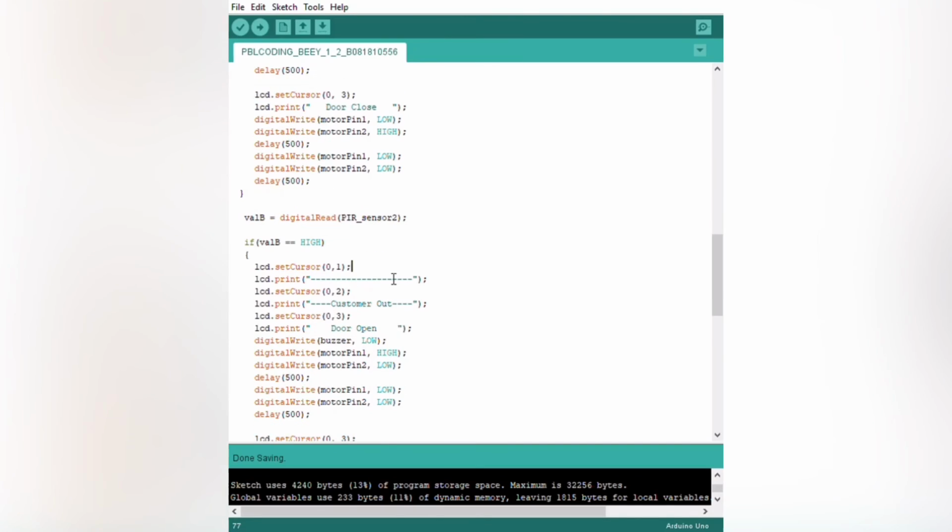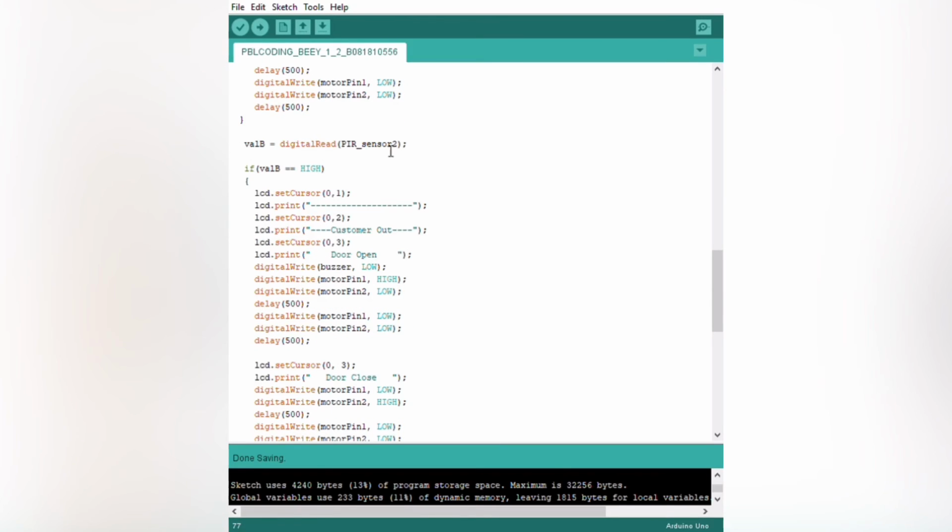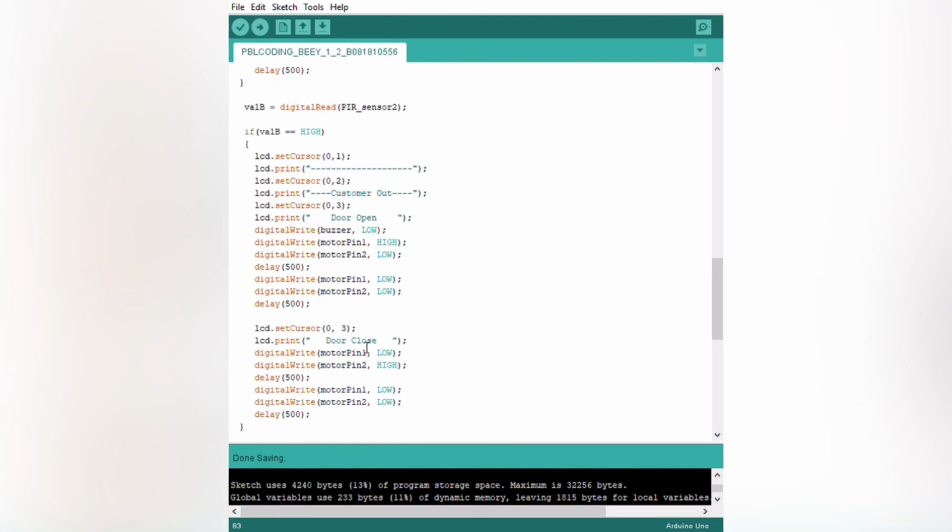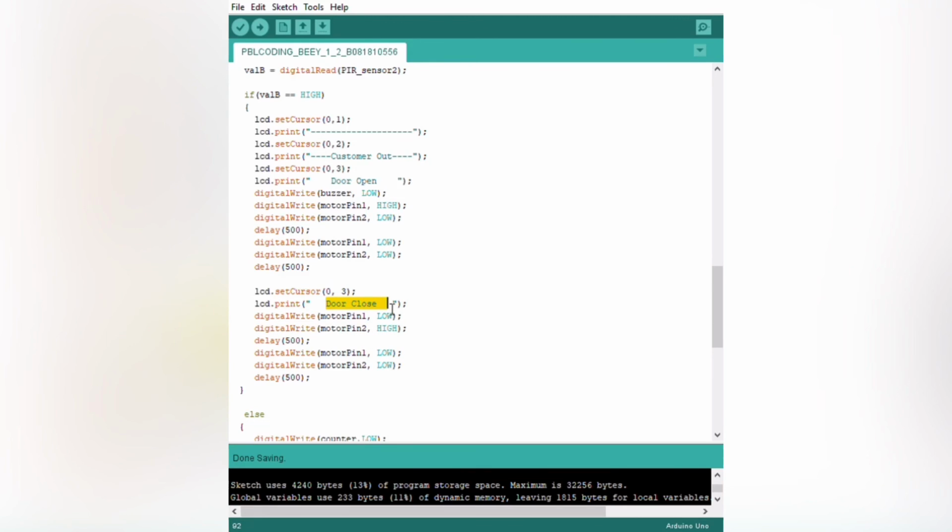Next, if PIR sensor 2 is high, the LCD will display customer is out and the door will open. The buzzer won't make any sound because in the coding, the buzzer is set to low. And then the door will be closed back.